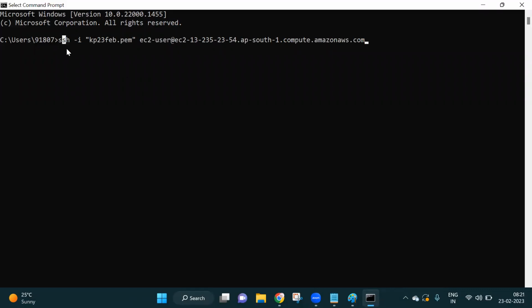Which protocol are you following? SSH protocol. And here you are mentioning your key pair name. This is your key pair name, right? That we have given, the key pair 23 February .pem file. And along with that, it is my username. It is my username, right? ec2-user. It is my username at the rate of the public IP address of your machine, which ends with 54.